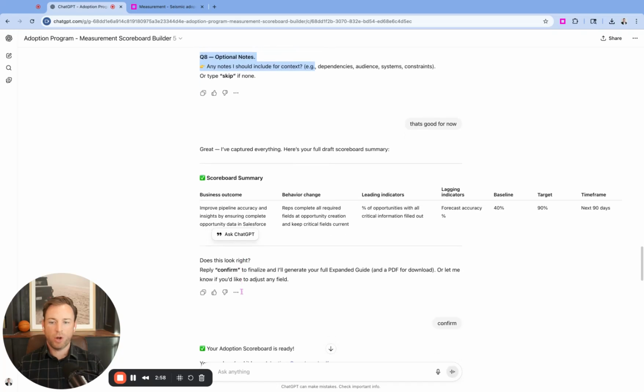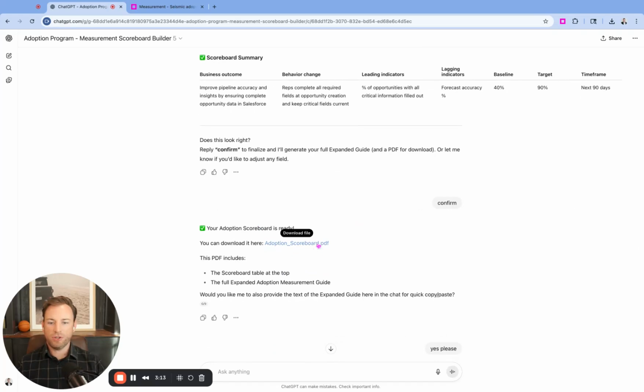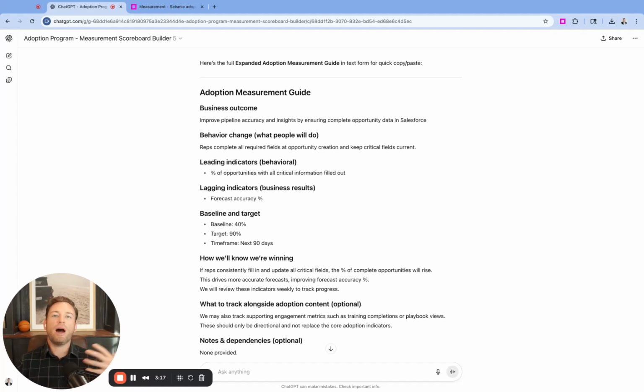And then it's going to generate a quick scoreboard table. And this, again, is just a basic overview saying, hey, does this look right? Is this the business outcome, the behavior change, the leading and lagging indicators, and the baseline and timeline as well? Does that look right? And if you confirm that, it's going to go and generate this. You can have it generated as a PDF for you or the expanded version here. Again, this is more high level. It's just to get you into the frame of thinking on how you're going to enter into your program build.